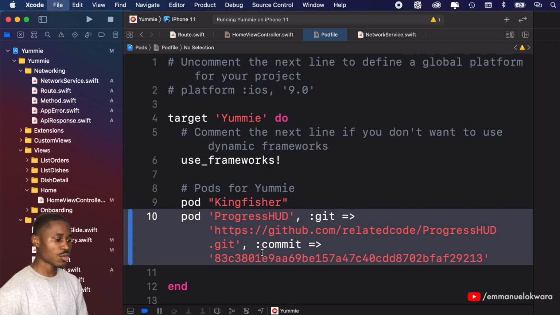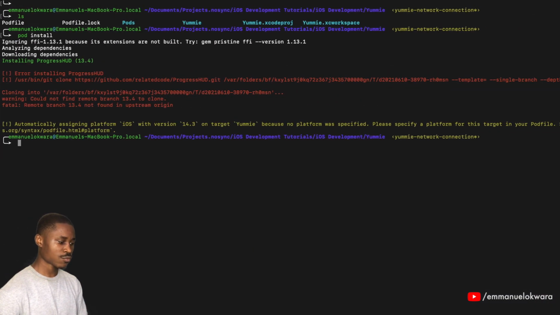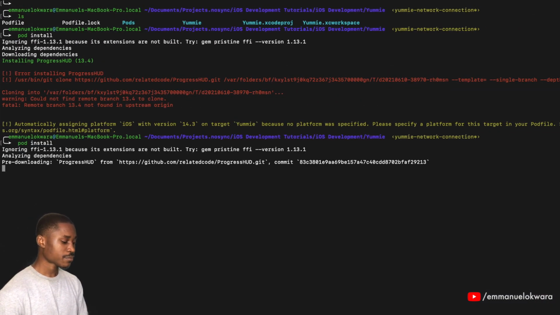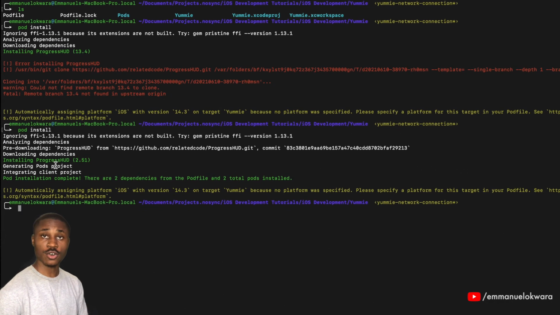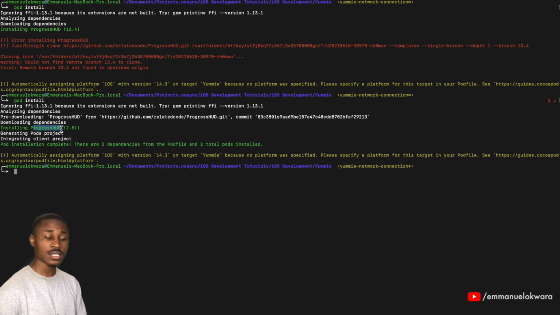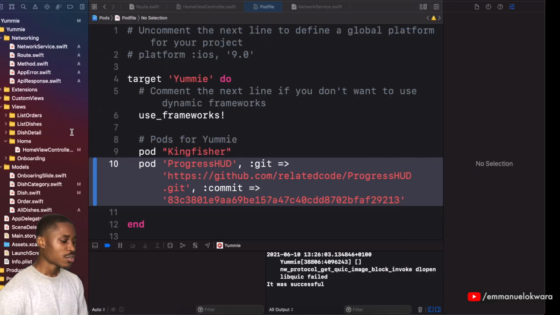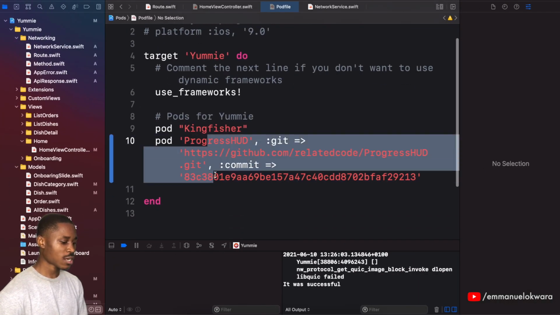All right. So now I'm going to save that and run pod install one more time. And hopefully this fixes it, let's see. So this has installed ProgressHUD 2.51. Great, so now we have ProgressHUD installed.